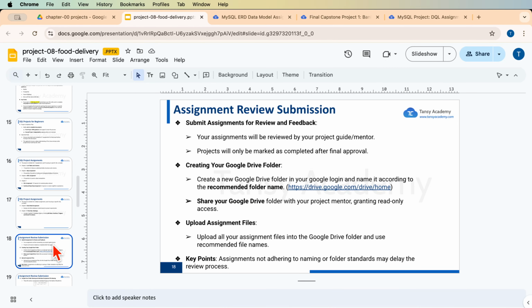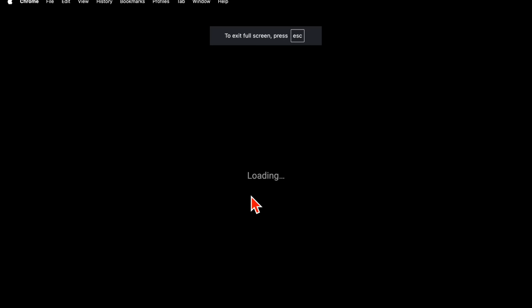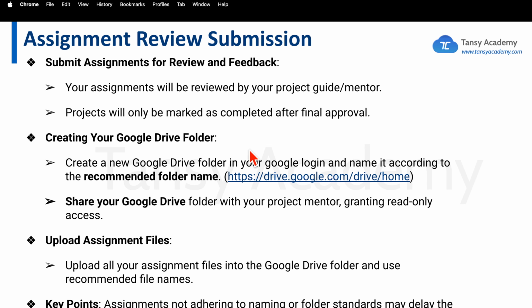Moving forward, how to submit your assignments. You will be submitting your assignments so that your mentor or project guide will review and give feedback. The project will be marked completed only after successful approval from your mentor or guide. Create a new Google Drive folder in your Google login and name it as per the recommendations.